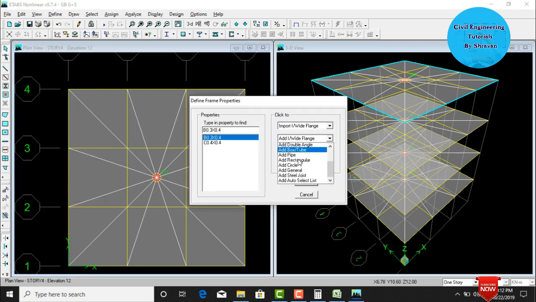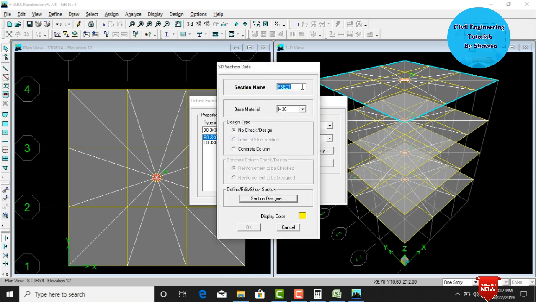Here we need to add section designer, nothing but SD section. Click on add SD section. So here we need to select the section name. I am taking a section name as retrofitting, RET. So after that, click on concrete column, click on section designer.